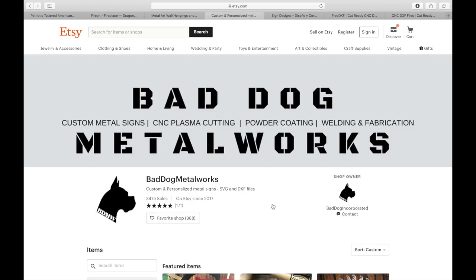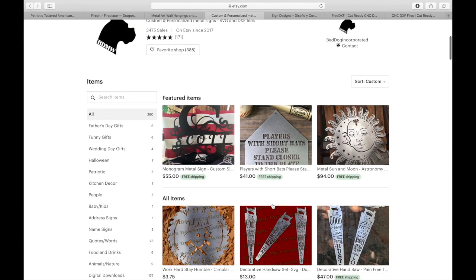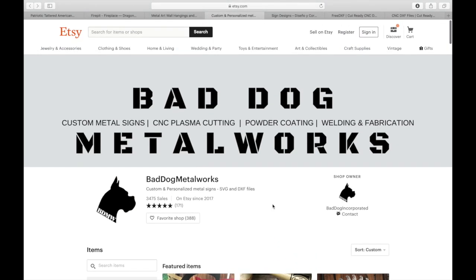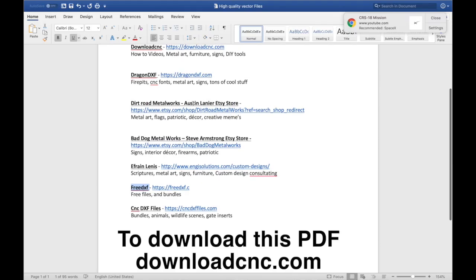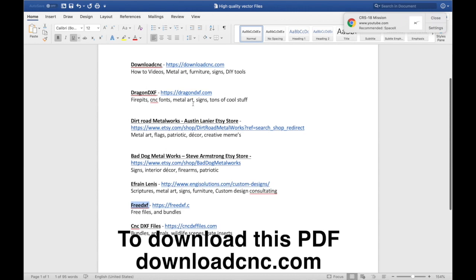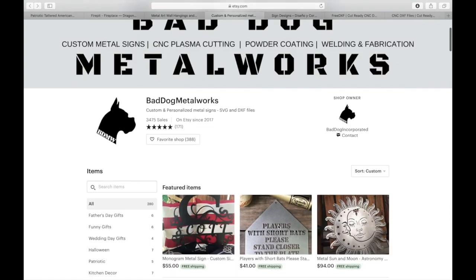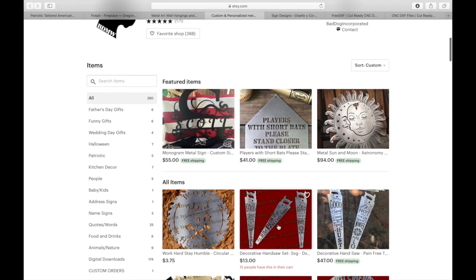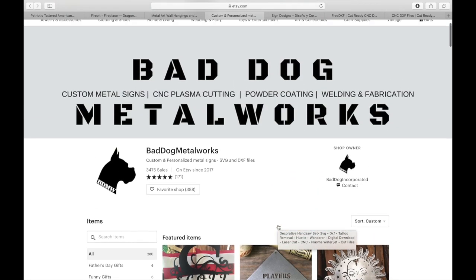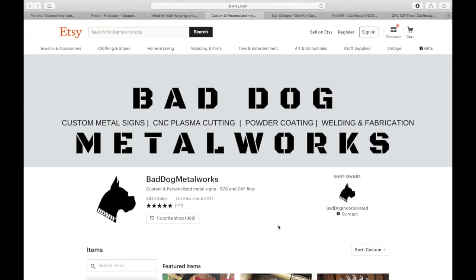Next one is the CNC Good, Bad, Ugly without the uncensored, Steve Armstrong, Bad Dog Metalworks. This is his Etsy store. Again, I'm going to have a document. It's on my website. It's free to download. Go check it out, and it's a PDF. You just click the link and you can get to these sites. The first ones I've shown you here are inexpensive. Most of them, the designs are anywhere from $5 up to $20, something in that range, and you can buy individual files.